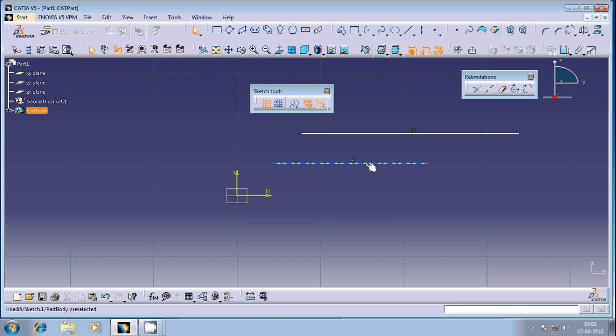Select this, and you can see here the construction element got converted to a standard element. If you want to convert the standard element again into a construction element, select this and then press this button.